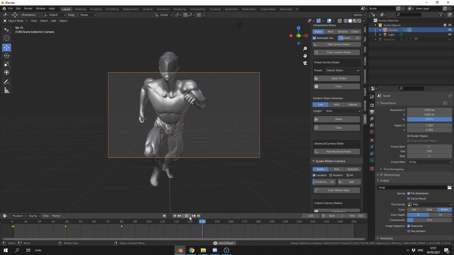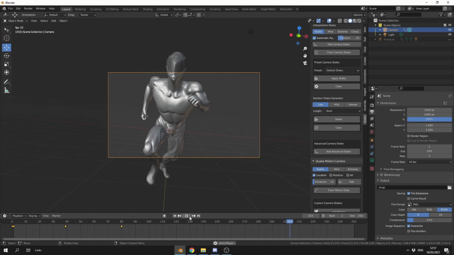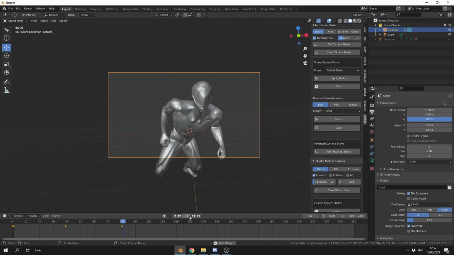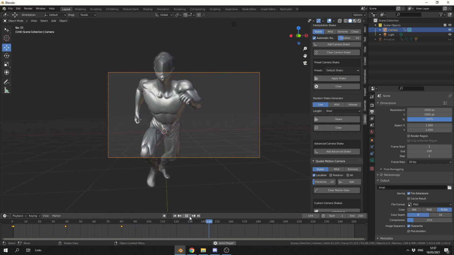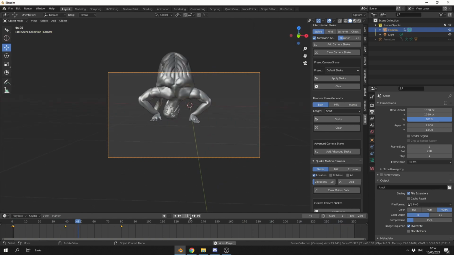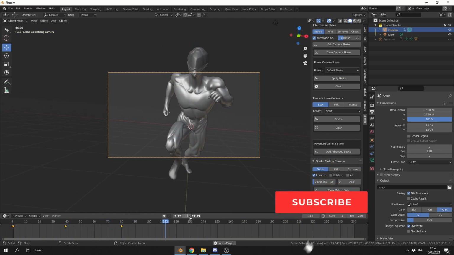And one thing that I must mention is you can actually apply this animation data to objects. Doesn't necessarily need to be the camera. So if I put it on a character, for example, and hit shake, it'll shake the character because it's only driving the animation data. And that has pretty much been the Quake Motion Camera review. It's a pretty good tool.